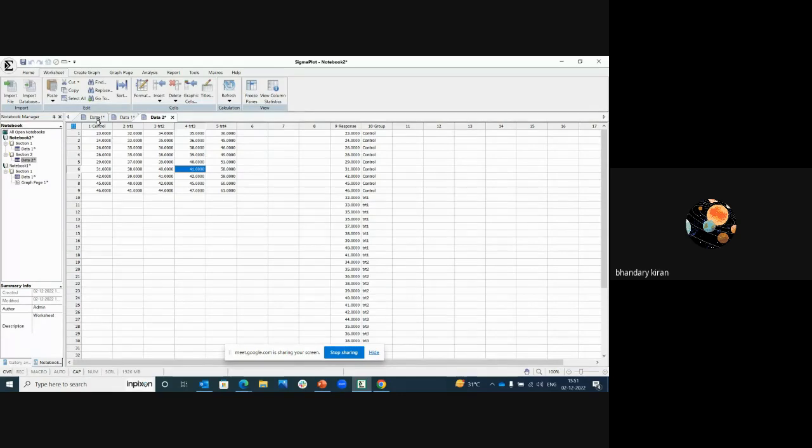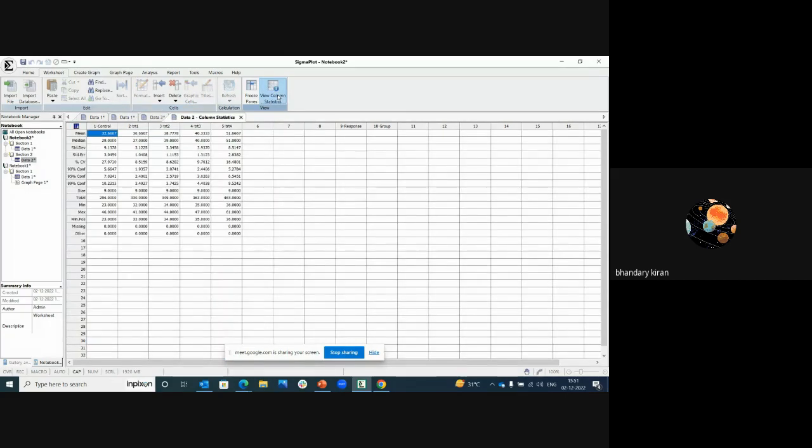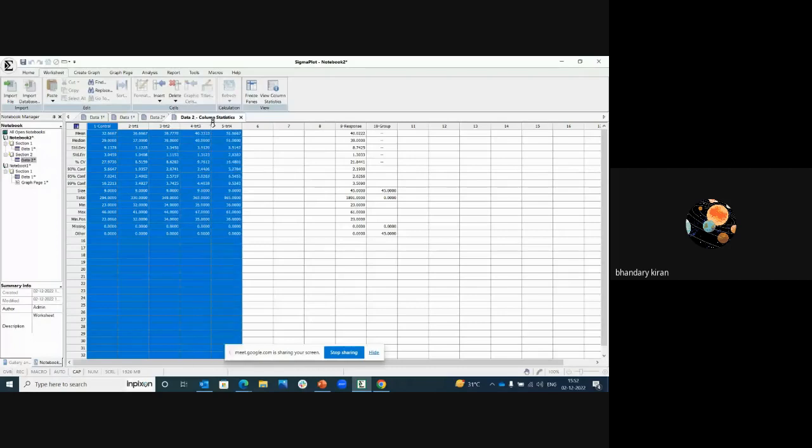So I want basic statistics quickly for this data. So how to calculate that? For that, under the worksheet menu, here you can see the view column statistics option. When you click on that, the software is going to generate the basic statistics for the existing samples in a separate worksheet. So you can see the mean, median, standard deviation, standard error, coefficient of variation, 90%, 95%, 99% confidence, sample size, and these are all the estimates for 5 samples in the separate worksheet.